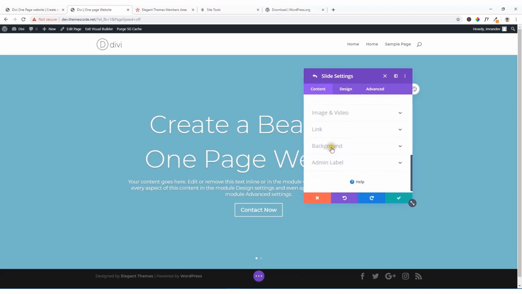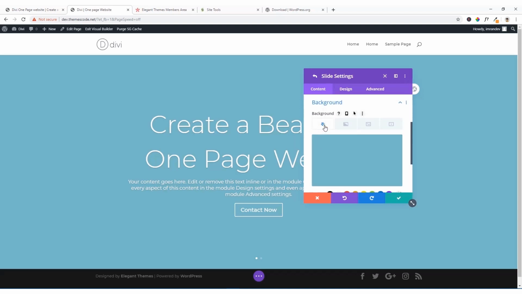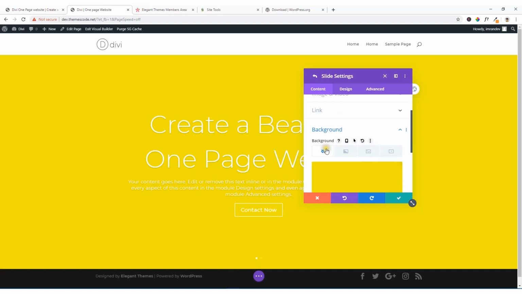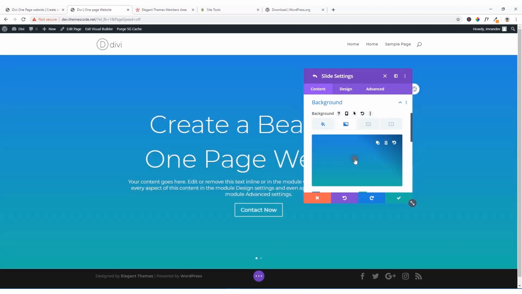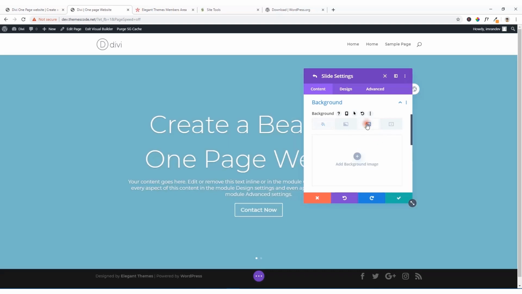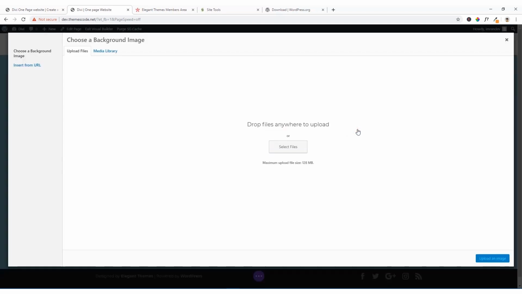Scroll down, and you see the background section. Click here and you can add any solid color. Here is the solid color for your background. You can also add a gradient to the background, or you can add an image. Just click on this part to add a background image. Click on this button and it will add an image from your media library.